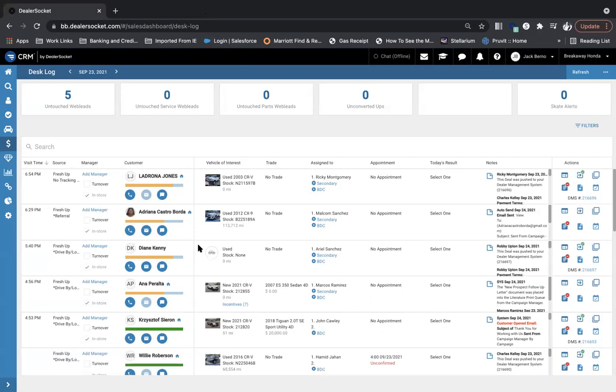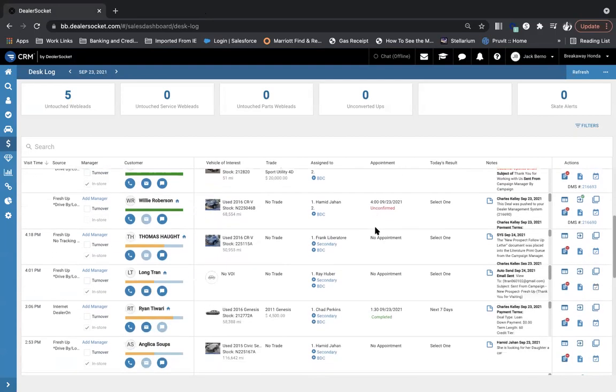Typically, if a sales rep comes to the desk, you'll spot check them to make sure all this information is already in there. Same thing for adding a vehicle of interest. You see these little boxes. We can click this box to add a vehicle of interest, click this box to add a trade, and here we'll show if we had an appointment.